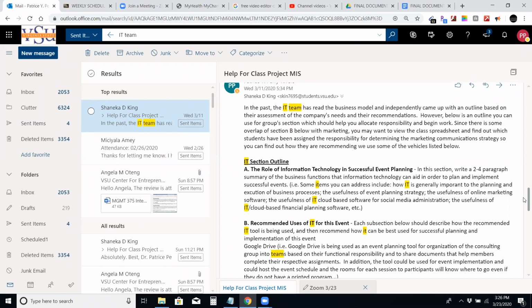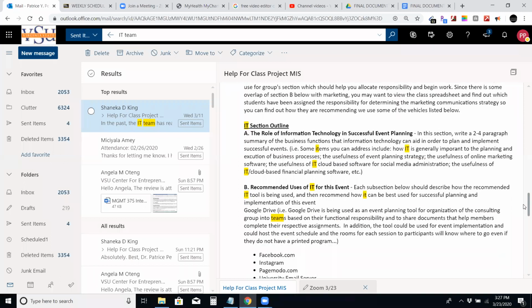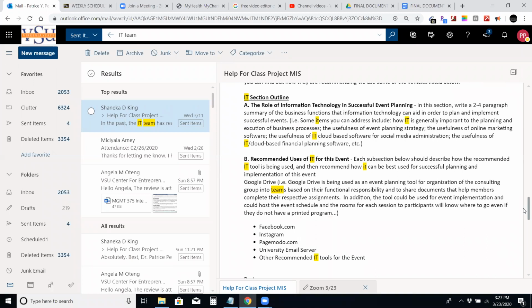In the past, the students have come up with their own outline, and they've really just thought about the role of information technology in the success of the company, or in this case, of the event. Then they came up with a summary of the overall role it should play, and the key areas where they made specific recommendations on how IT could make the company successful. What I did, based on what the other students have done in the past, is give you guys this very minor outline. I also thought about the way that IT could make this event successful whenever we have it. And then I came up with a section B, which is recommended uses of IT for this event.